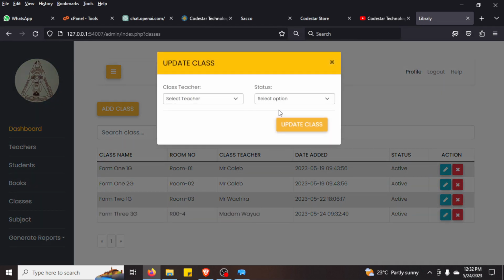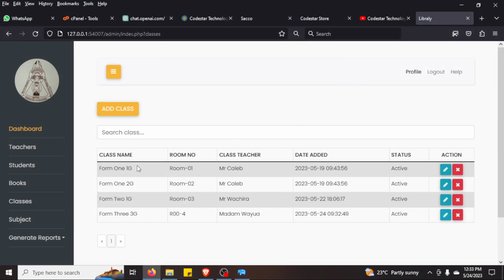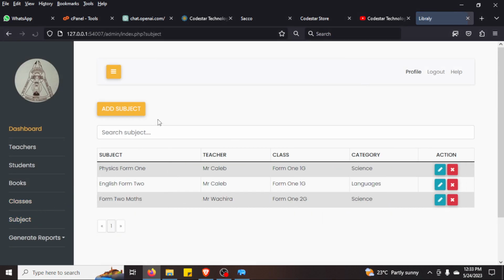I can update, make this class inactive if we don't have enough students, or I can change the class teacher, something like that. So that is the class. Then we have got the subject, because when you're adding books, it's good to specify the books. Like for example, here you have got physics form 1, English form 2, form 2 maths.